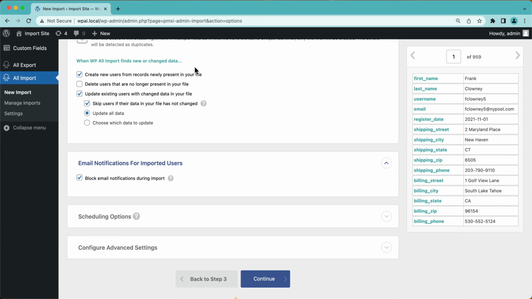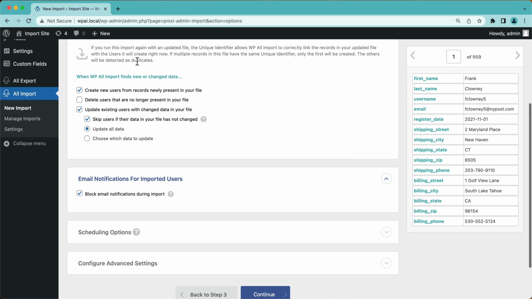Down here, we're telling WPL import what to do when it's detected new or changed data when we run the import again for a second time. So if, for example, I ran this import again with a new import file and I changed some of this information in here, what do I want to do? Do I want to create new users from people that I've added to this file? For example, if this was hosted on Dropbox and this file is changing all the time, do I want to delete users that have been removed from the file?